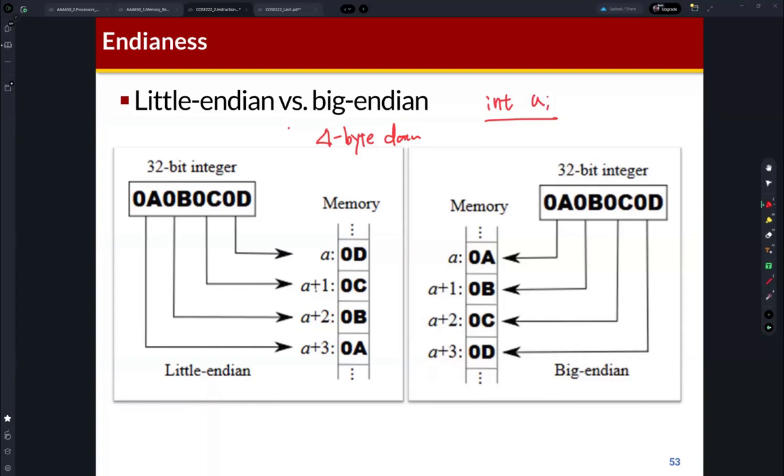We can check the size of integer using the sizeof function, right? What is the size of integer? It's 4 bytes. So what is the size of float? 4 bytes, right? What is the size of double? I believe most students took C, right? What is the size of a double? 8 bytes, right?